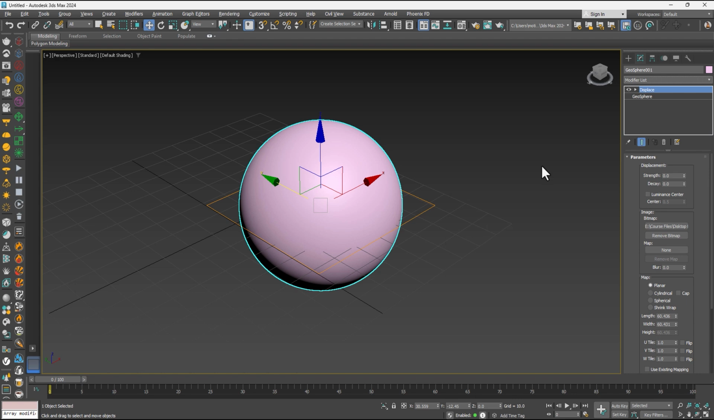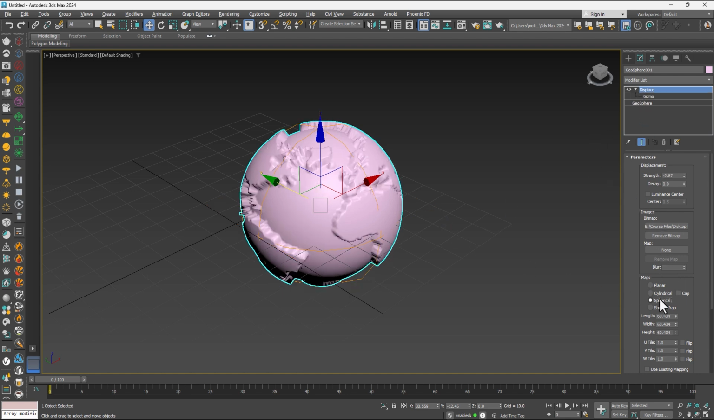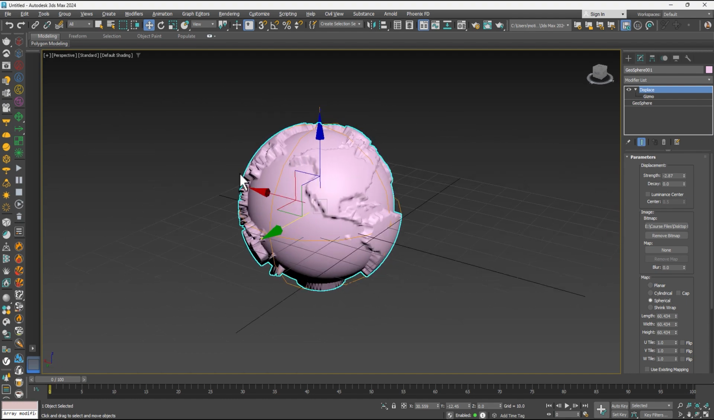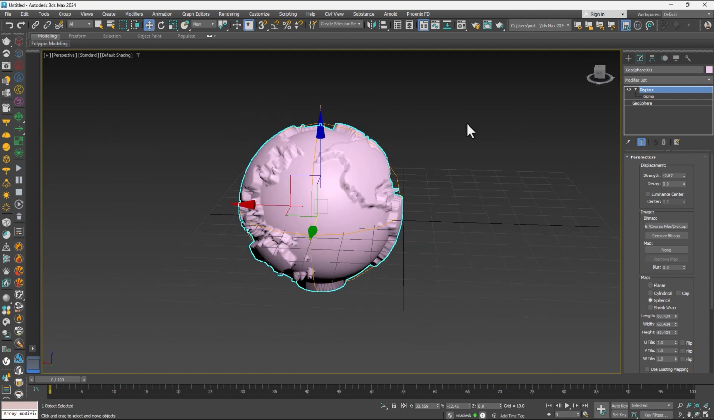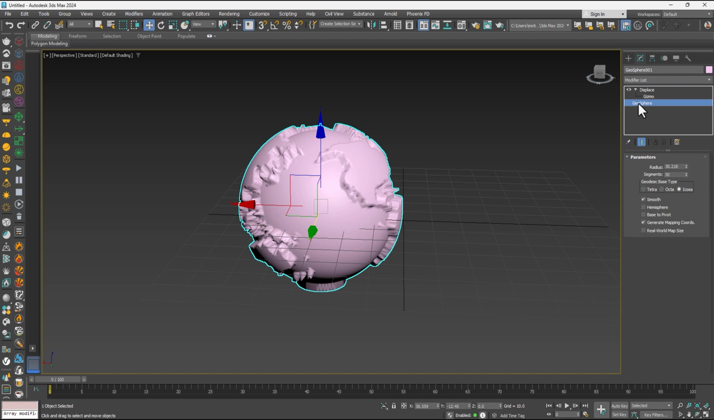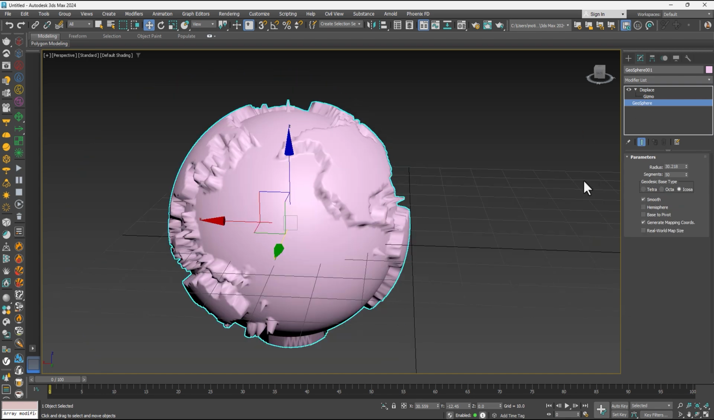So now change this strength to minus and change the type of displace to spherical. Good. Okay, go back to this geosphere. If you need to create a high poly model in high quality, change the segments to 100.